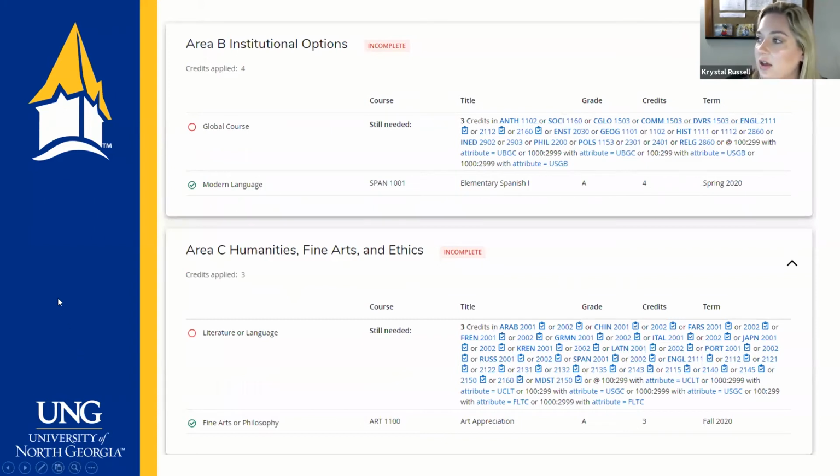All right, so moving on down to Area B and C, and I won't go through each area, but I wanted to stop here to showcase what it looks like when you have yet to complete a section that has multiple courses that you can select from.